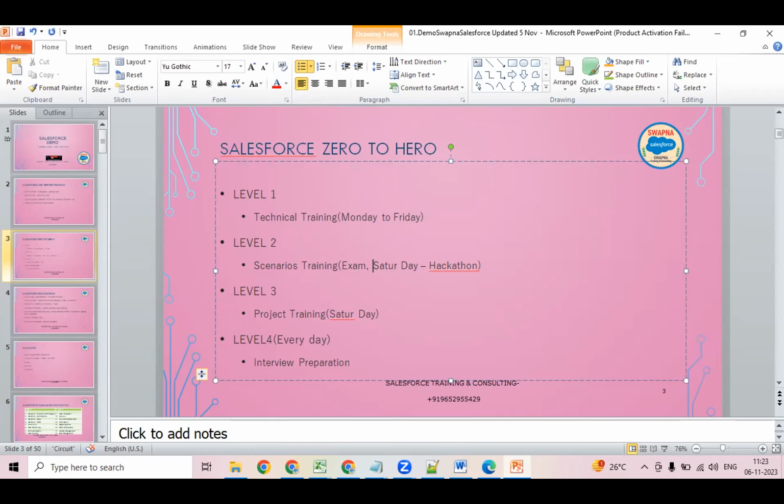Take marriage: if you don't involve, divorce. Same like that, if you don't involve in Salesforce, it will take divorce with you without court permission. So you have to involve more and more.